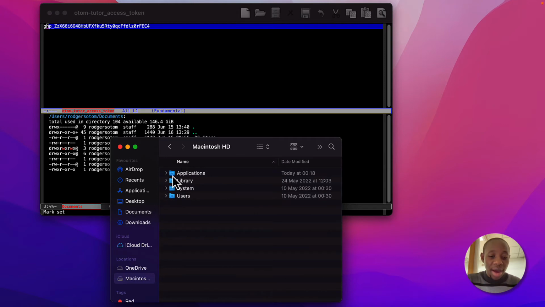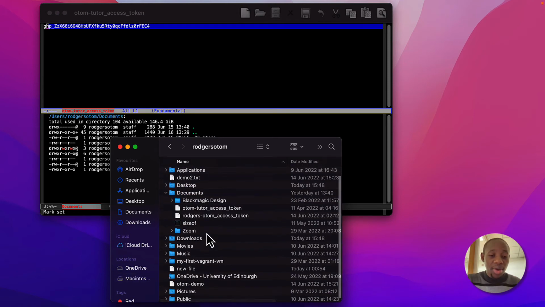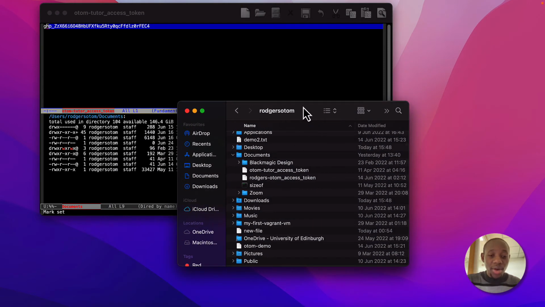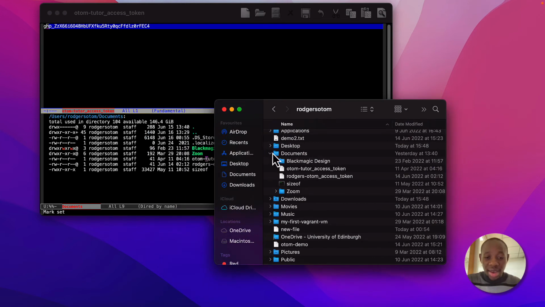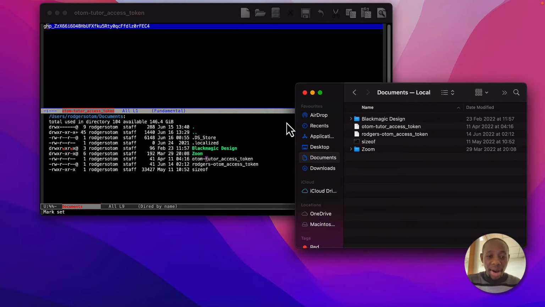Remember, we are in users, and under users we are in Rogers or Tom. So if we go now into documents here, then what you are seeing here on Emacs is the same thing you're seeing here. Okay, now Blackmagic design, you have zoom, here it is, and then you have these files, then you have size of which is a C file. Okay, so Emacs can work as a file directory.